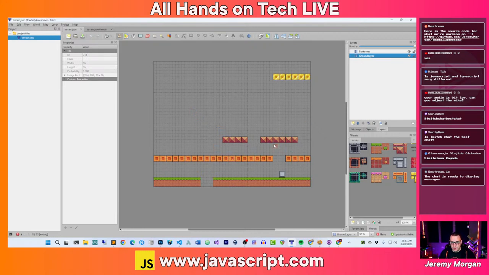I kind of like these little bricks. These bricks are awesome too. We'll add a few more of these here. Actually, we don't. We want enough space that the player can jump through it.